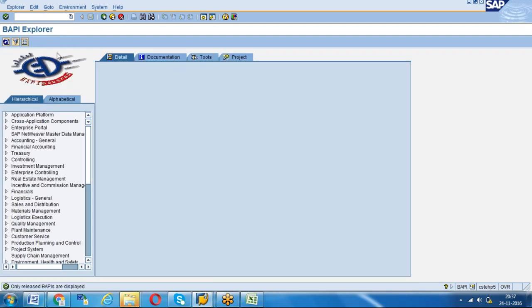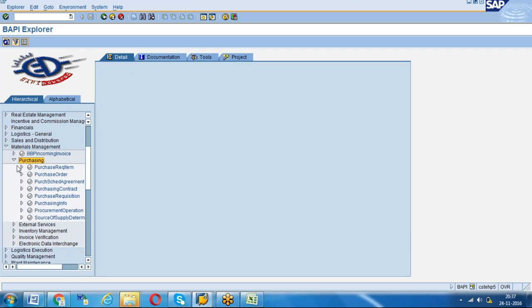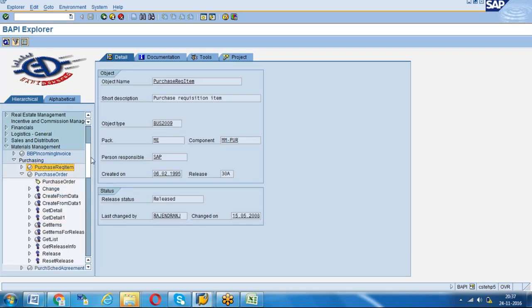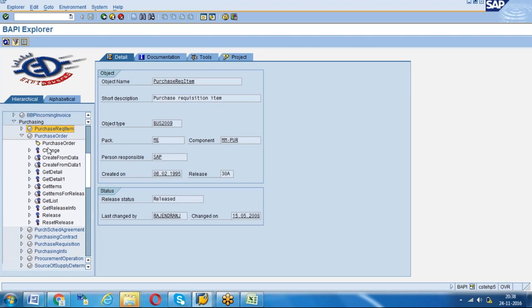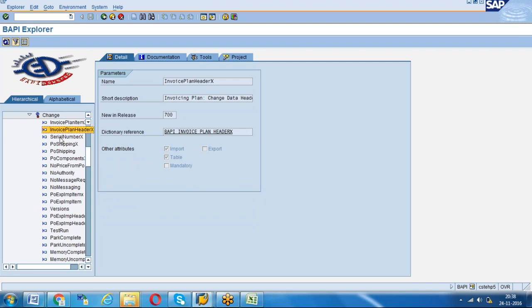See, this is the BAPI transaction code. Okay, and what is our area? Material management. And if you just come here, we have purchasing. In purchasing, if you have a favorite purchase order, if you go there, for purchase order, what kind of BAPIs are available? Okay, to change purchase order. For each one, there are different kinds of BAPIs. See, for certain respective areas also, it is available. Different kinds of BAPIs are available.